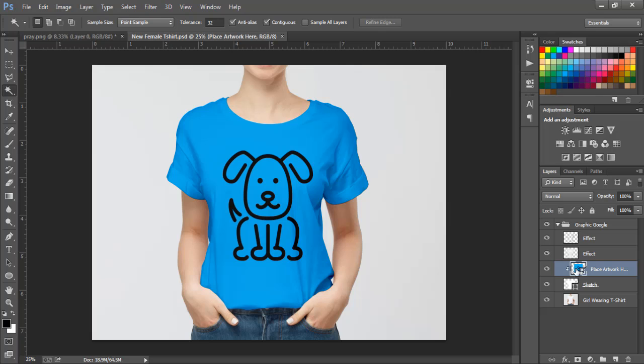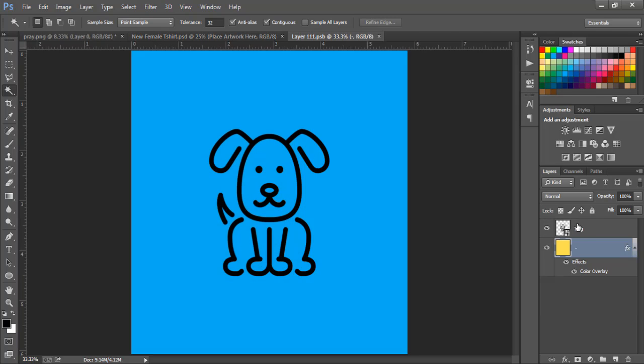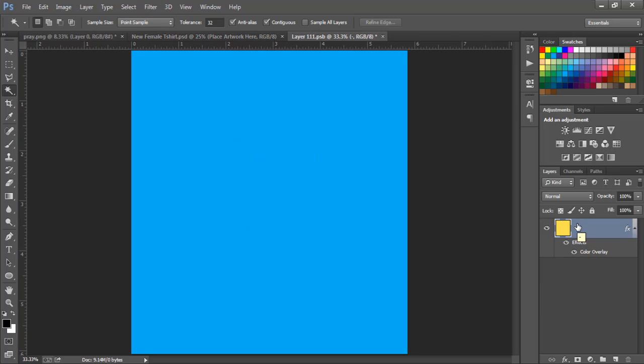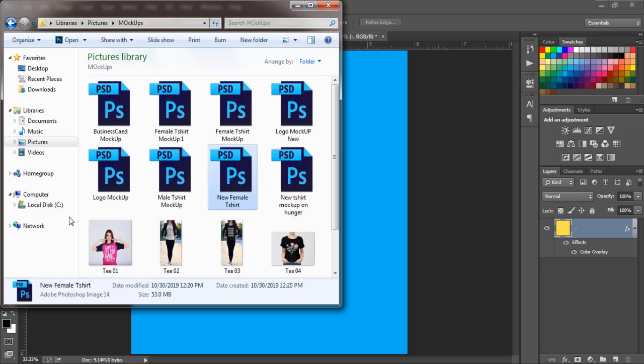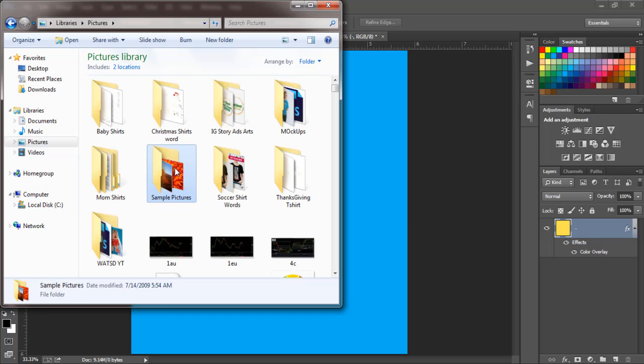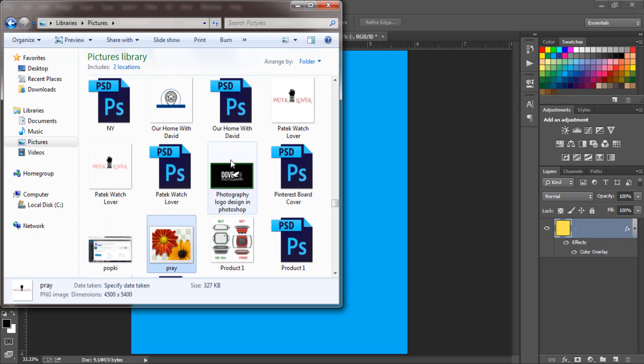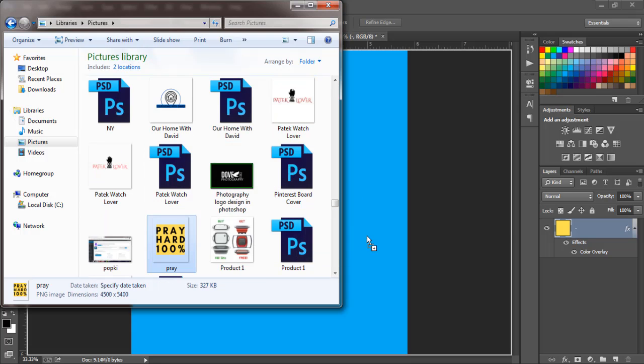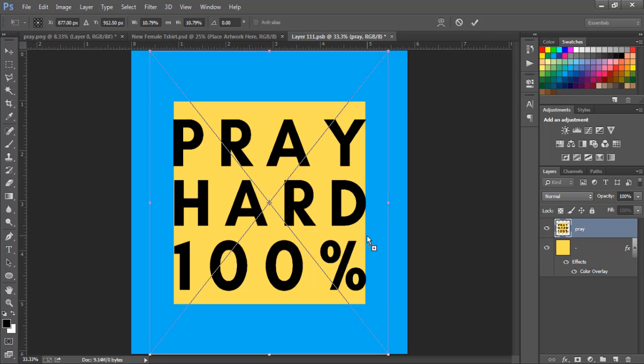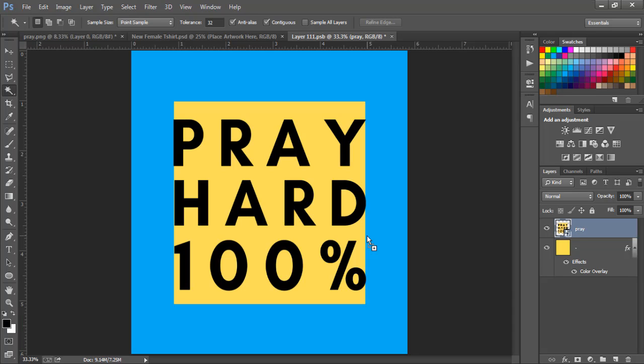So all I have to do now is click on this. It says place artwork here, so I'll delete this artwork and bring in our new artwork, which is pray. I'll come to pictures again, find pray. Yeah, this is it. I'll bring it in and press enter. See, it came in without the background, which we wanted. So I'll click on save.